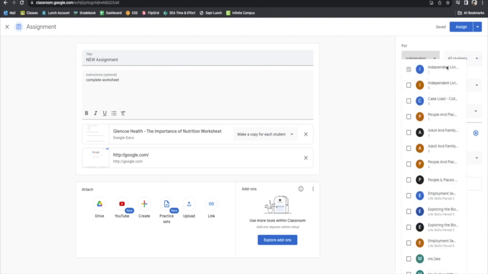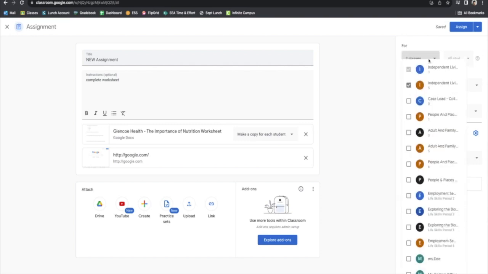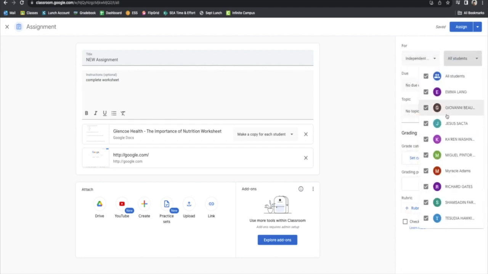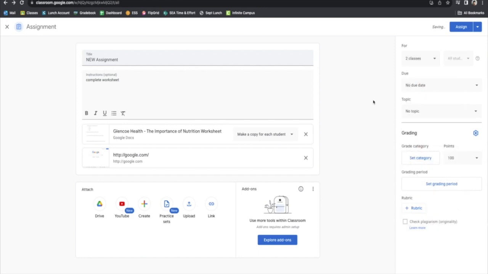The nice thing about this for me, teaching 4 periods but only 2 classes' worth of content, is I have independent living hour 3 and independent living hour 5. Now I keep these generally the same, so I can select both classes. So I have 2 classes. Once you select more than one class, you will not be able to choose the students. If I am in one independent living class, I can select which students I am able to choose from there. But most of the time I'm using 2 classes.